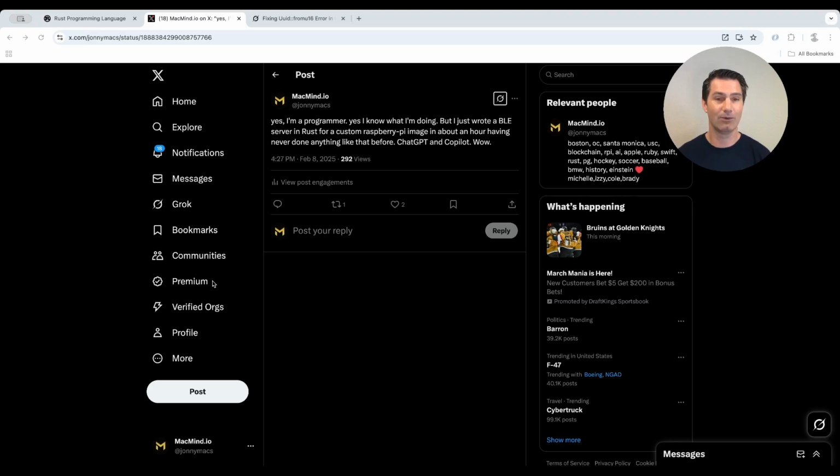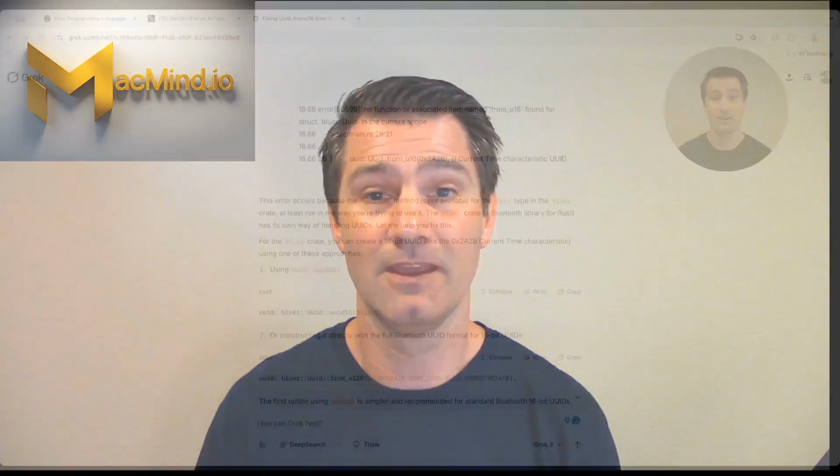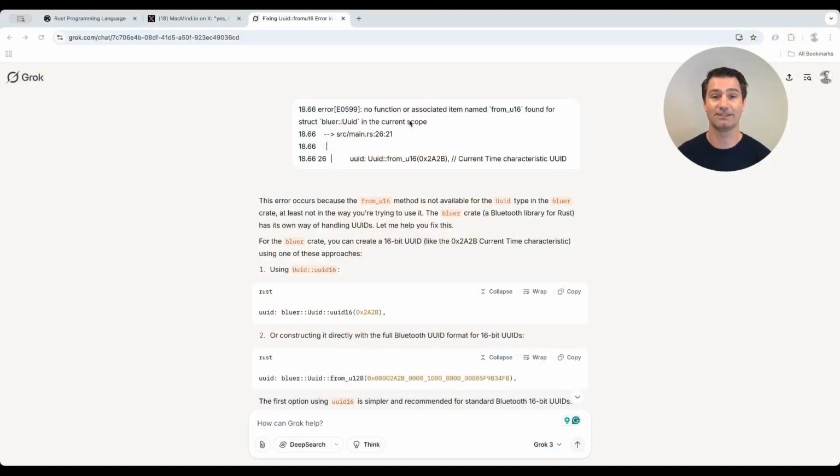However, when I went to enhance the functionality, in this case, I wanted to send a timestamp from my phone to the device. It took much longer for AI to get it right. This is around when Grok 3 came online. And so I switched to using Grok 3 to see if it would do better than ChatGPT or Copilot.